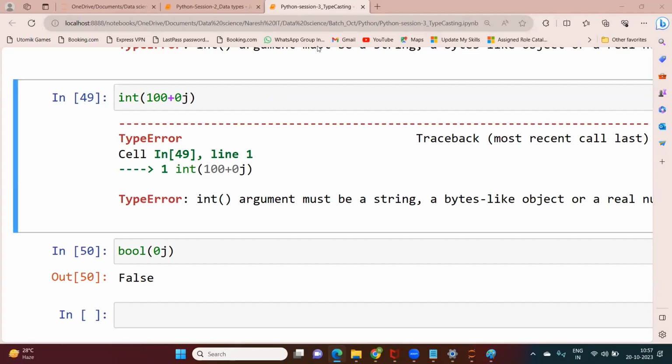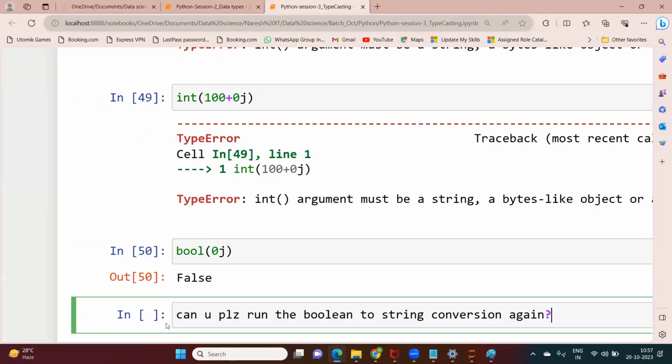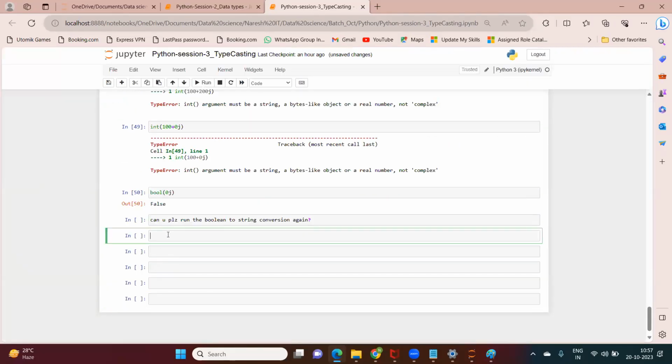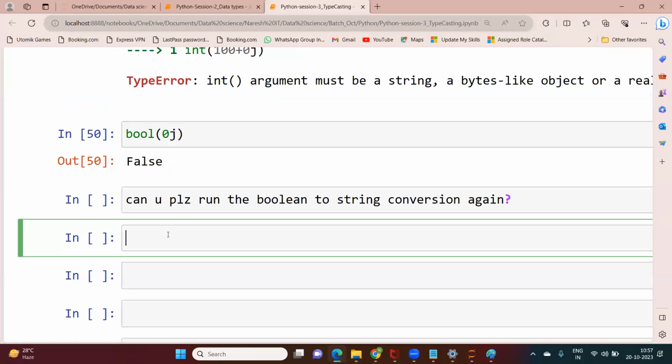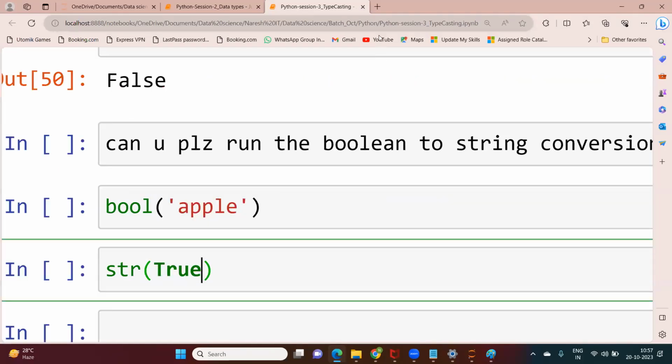Can you run the boolean to string? Tell me you will run, ma. You will run like me. Boolean to string. Nikita, you are making some mistake. Boolean to string, that means what should I do? Should I run like this, or should I run like this? Which one do I want to write?